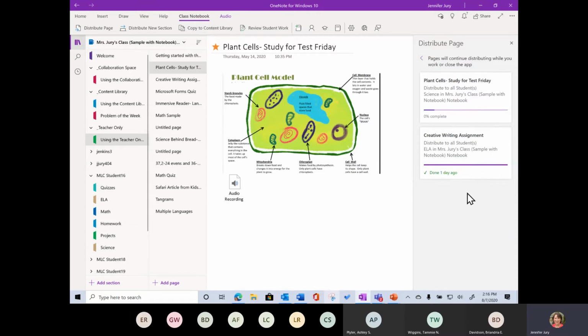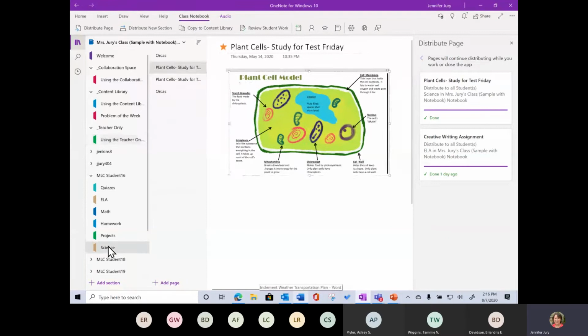And you can see a day ago, I distributed a creative writing assignment, and that is almost complete. It'll give me a little notice when it's finished. I can go over here to science, and you can see there it is. It popped up. You can see I've done that a couple times. Oh, nope, that's not the one. Let's see, oh no, that's the date I created it. I'm sorry, I'm looking at that the wrong way. So you can see where I've distributed pages before to students.